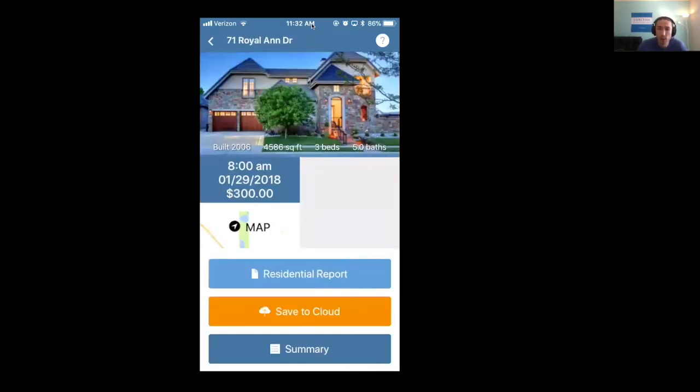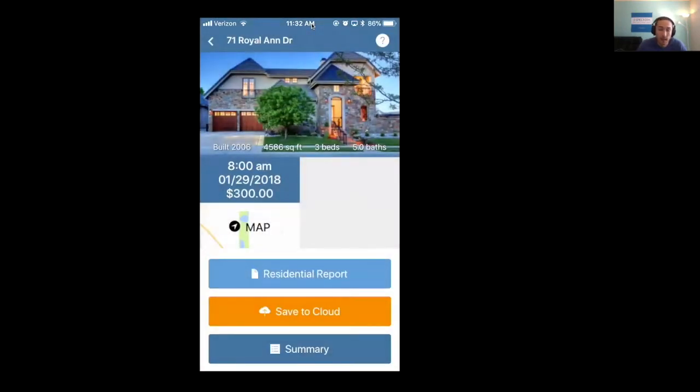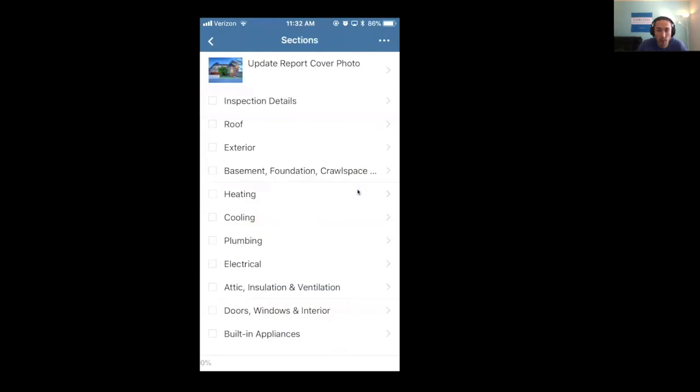And this is the mobile version of the inspection details screen. So you'll see the time and date. You can click on the map and that'll pull up whichever map or Uber. And also you'll see inspection details right here as well. We didn't enter any for this inspection, but that's where you'll see it. So if you click into residential report, this gets you started on the mobile report writing process.